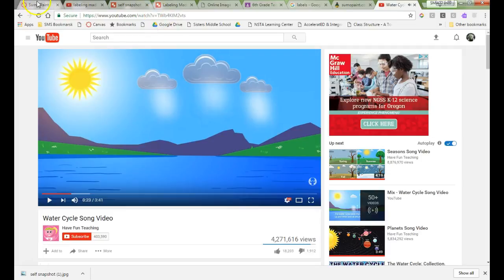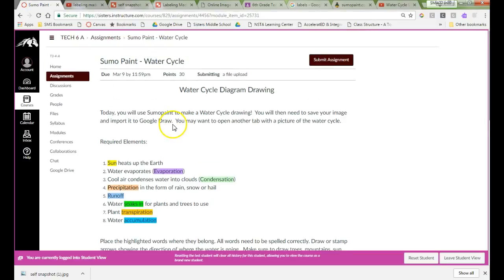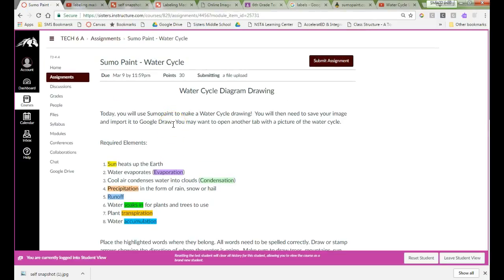So here we go. We're going to be creating the water cycle. And I need to actually find, wait, where did it go? Is it on Sumo Paint? There it is. So here we go. This is called the Sumo Paint water cycle.